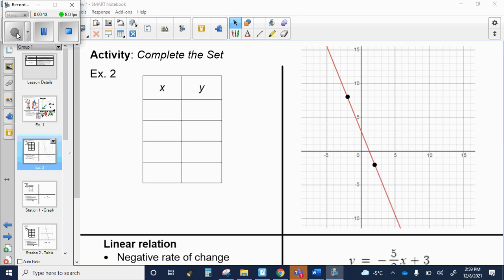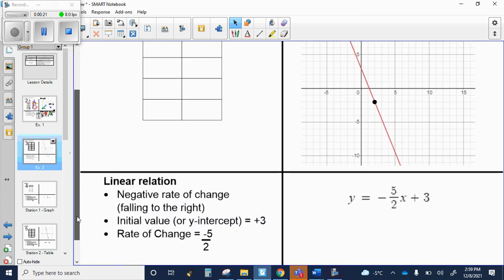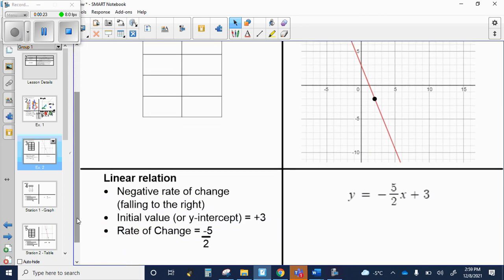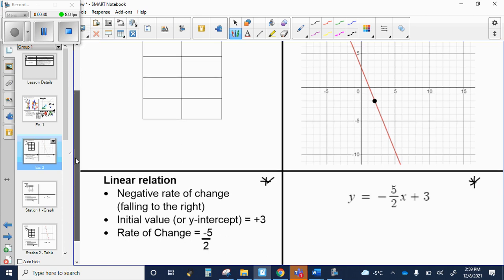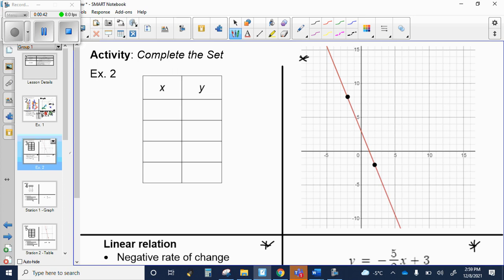So this time through, we're missing a table. We've got the graph, we've got our equation or pattern rule, and we even have some details about how the relationship has been described in words. So our task is to take any one of these three, either the words, the rule, or the graph, and try to build our table of values.